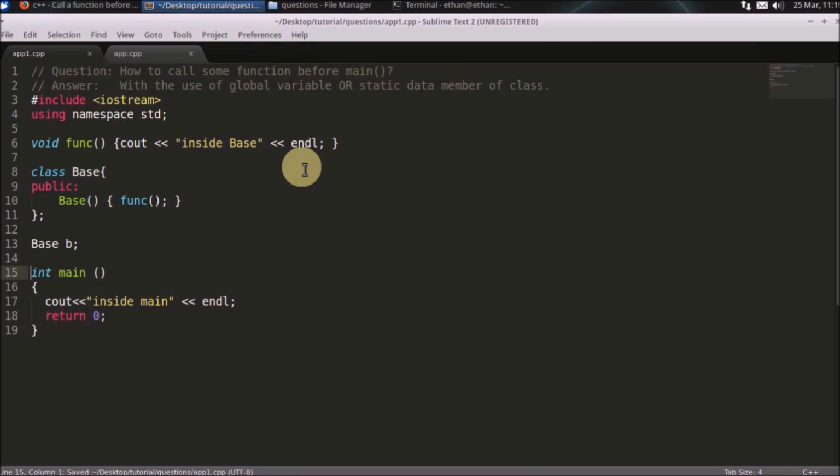Hello friends, welcome to another C++ interview question, and the question is how to call some function before main. There are lots of ways to do that. I'll be explaining one of the ways, which is very famous in C++.